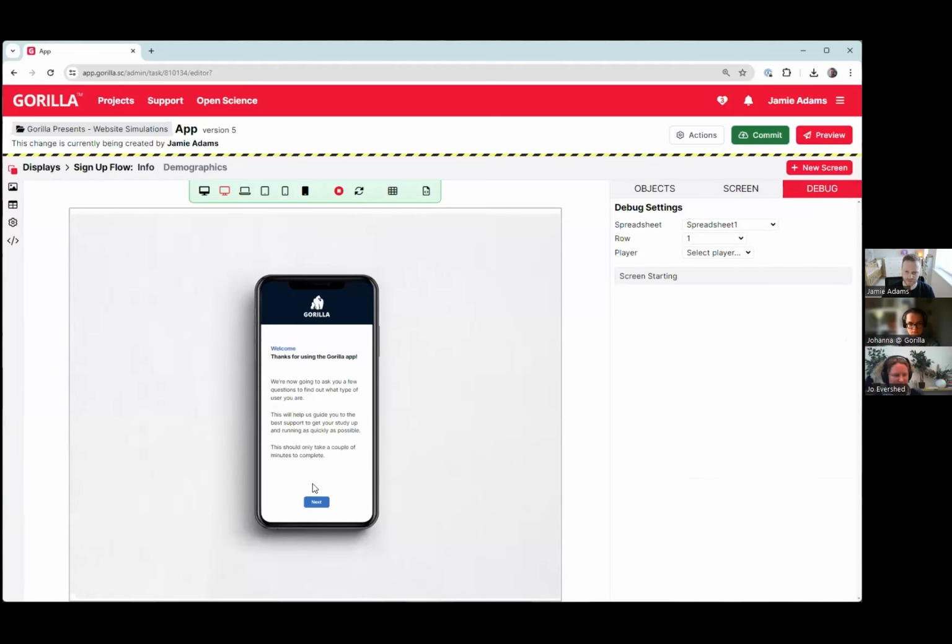If I hit play now, we can test that out. So we can see on the debug window here on the right, what Gorilla is doing behind the scenes, basically. So we can see that Gorilla has received the response next. We've moved on to the next page. So that all looks good.